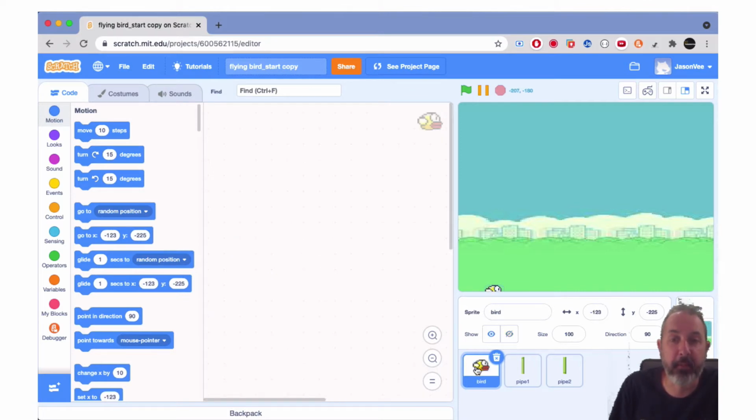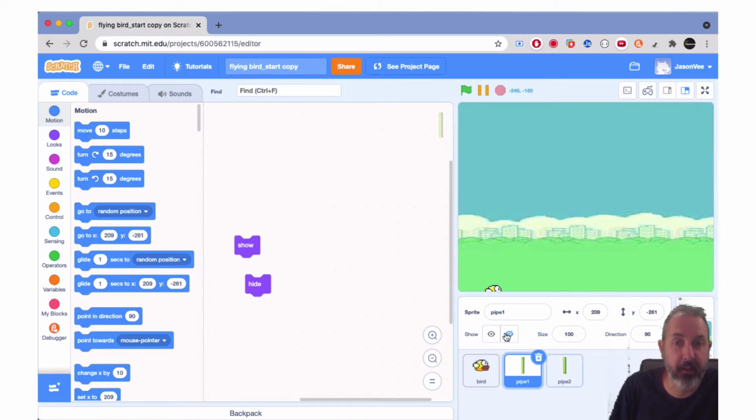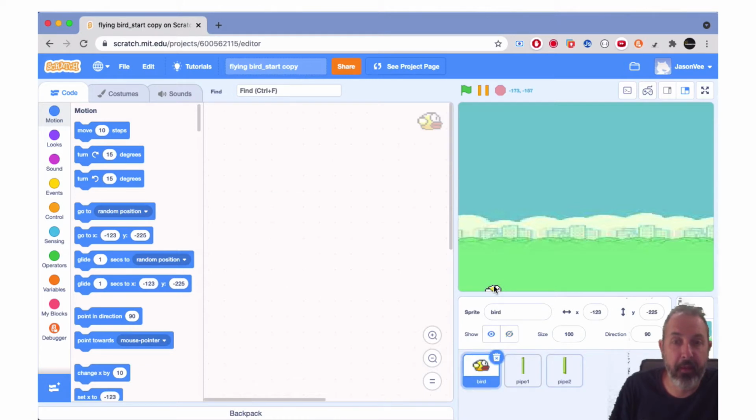Before we get to the pipes though, we're going to start with the bird. I will just say if the pipes are showing on your empty workspace, just click on hide, and that way we've just got the sprite showing and we can focus on that.